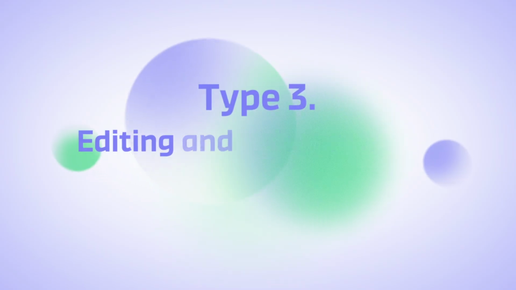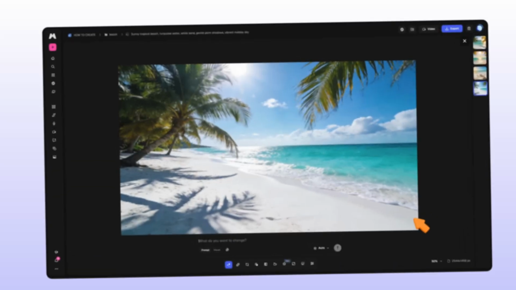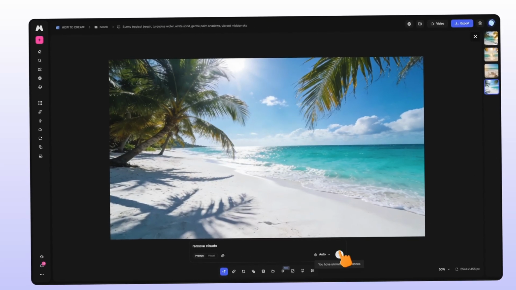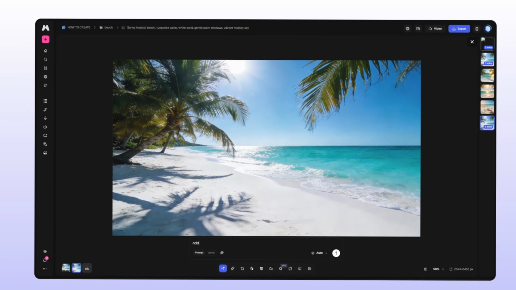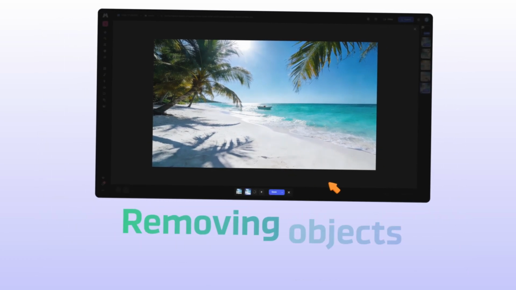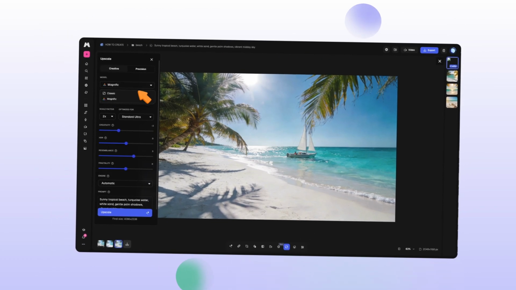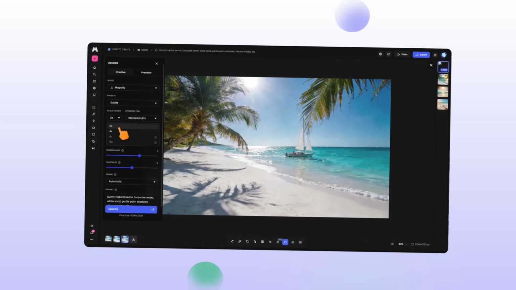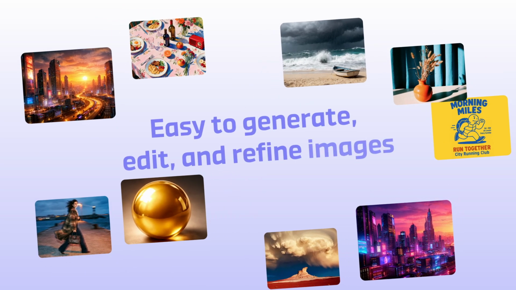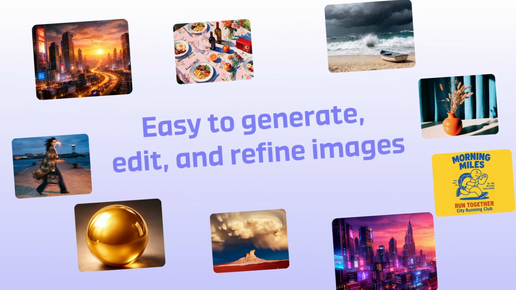The third type is editing and enhancement tools. These allow you to expand, upscale, or modify generated images. For example, removing objects, changing backgrounds. Most modern platforms, including Magnific, combine all three types into one workflow, which makes it easy to generate, edit, and refine images in just a few clicks.